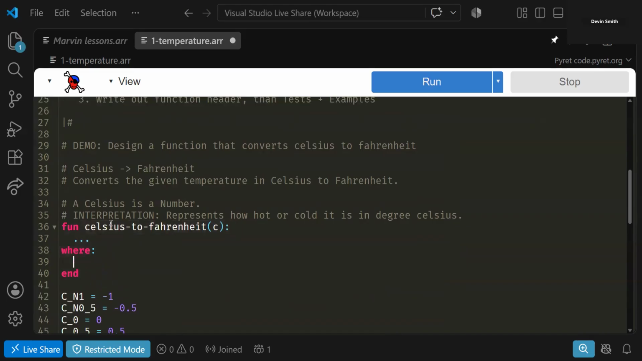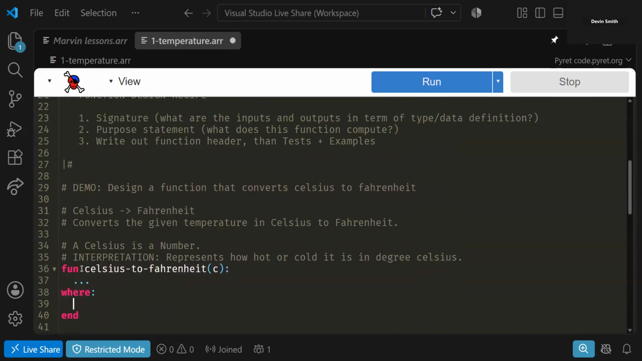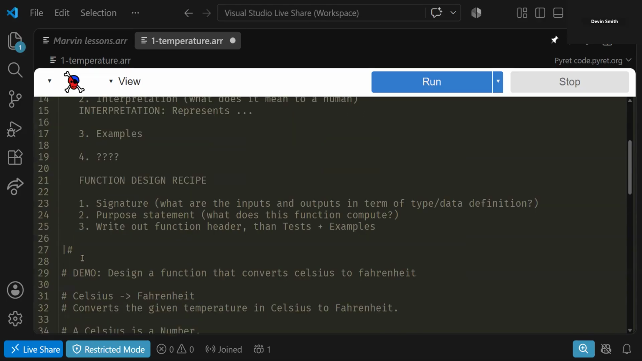Now the reason why we have to write a function header is because we need to be able to call the function inside our test, right? So now we can call it. And here we pass in actual values. So for example, the Fahrenheit of Celsius zero is, I don't know if you know this, but it's 32. I didn't know that. I've never worked with Fahrenheit even once.